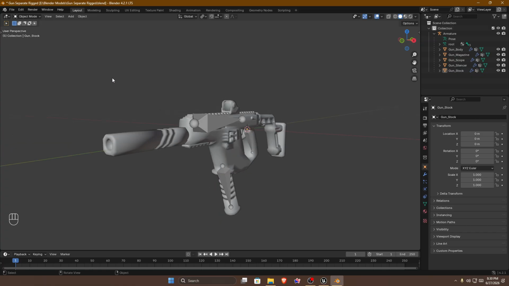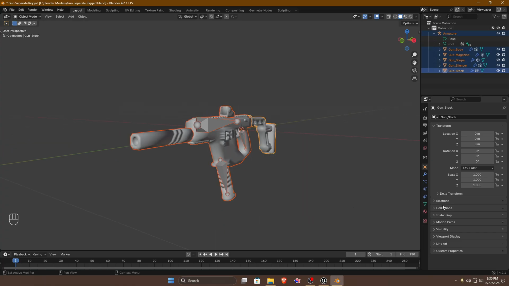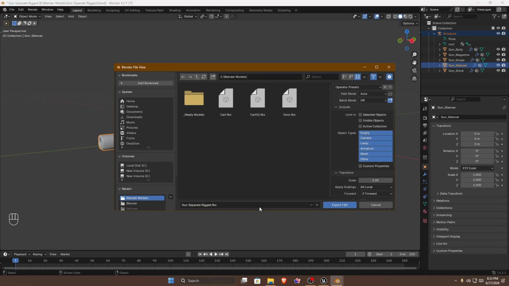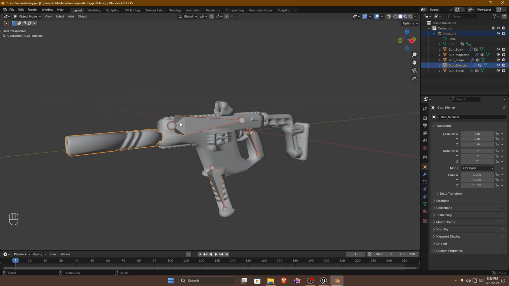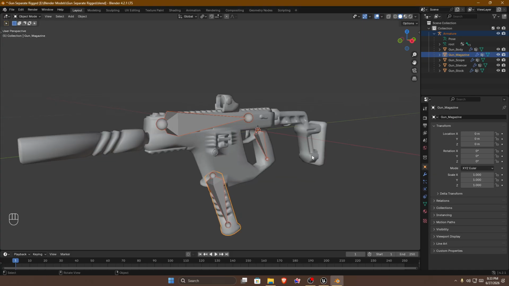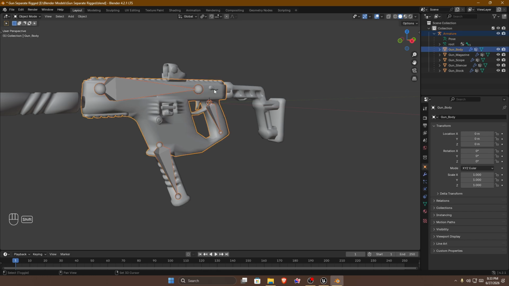So let me show you how you can export this model and then import it to Unreal Engine. Because this is a modular weapon, we need to export it in smaller pieces. So I'm going to select my skeleton, and then my silencer, and then go to File, Export, FBX. I'm going to rename it as silencer, choose the preset for skeletal mesh, and export it. So we got our silencer, then I'm going to select my skeleton and then the magazine, export it as well, and then select my skeleton and my body.